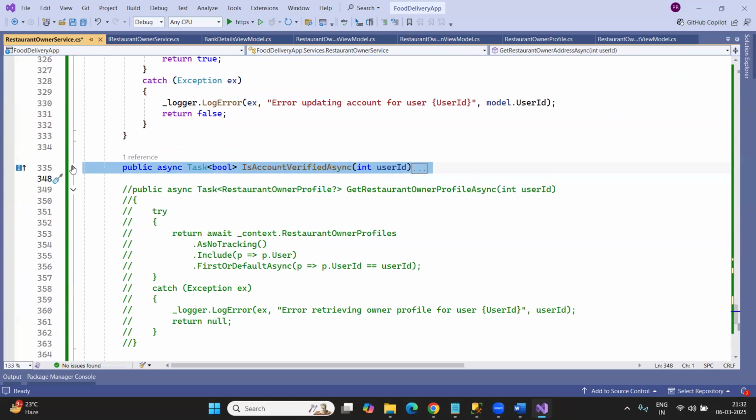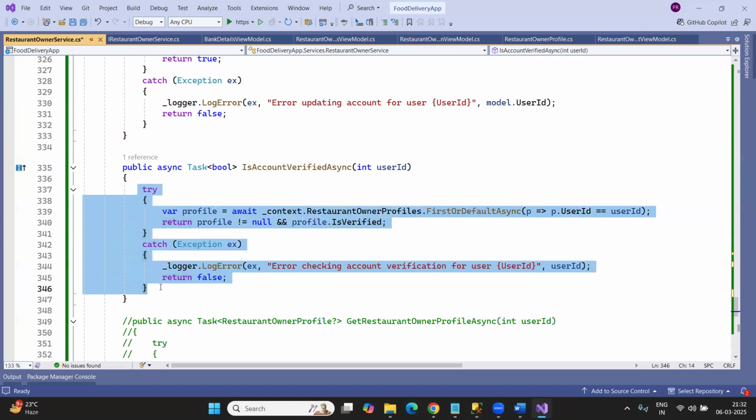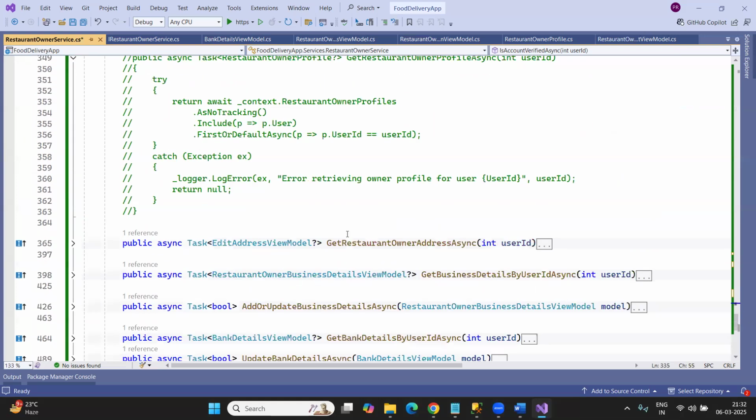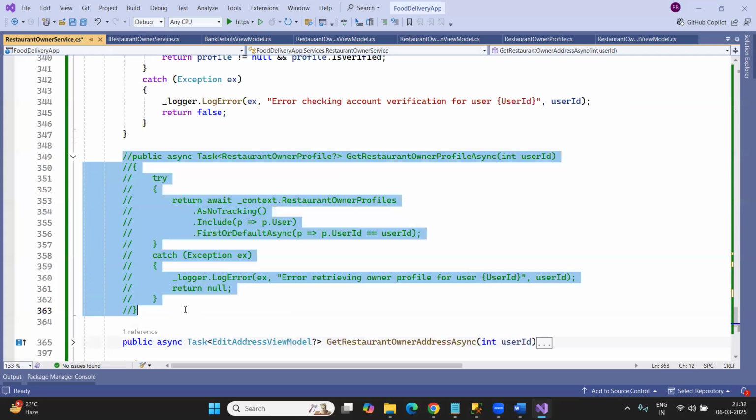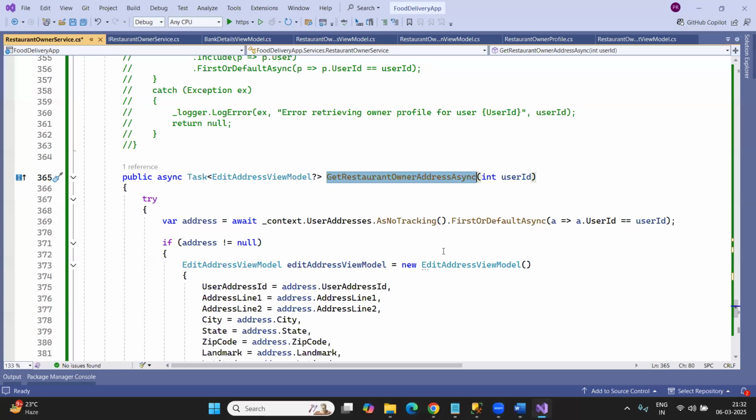So this is my account verification, the is account verified async method, which is going to check whether this user profile ID exists in the database, and whether the is verified property is true or not. So basically, whether the account is verified or not. That true or false is going to be returned by this method. So this method is no longer required by our application. So this is the get restaurant owner address method.